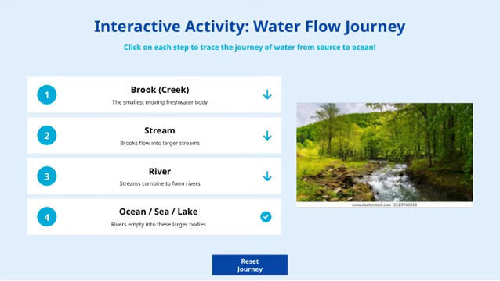Next, that brook flows into a larger body called a stream. Think of the stream as a bigger, more noticeable waterway that collects water from smaller brooks and feeds into bigger rivers. And then, those streams come together to form a river.